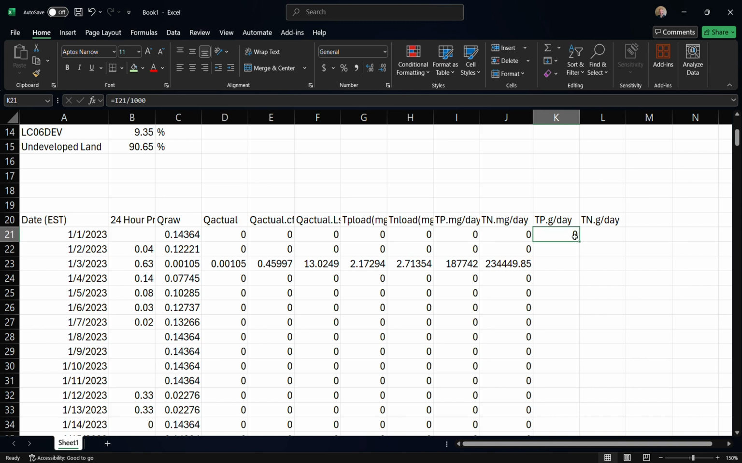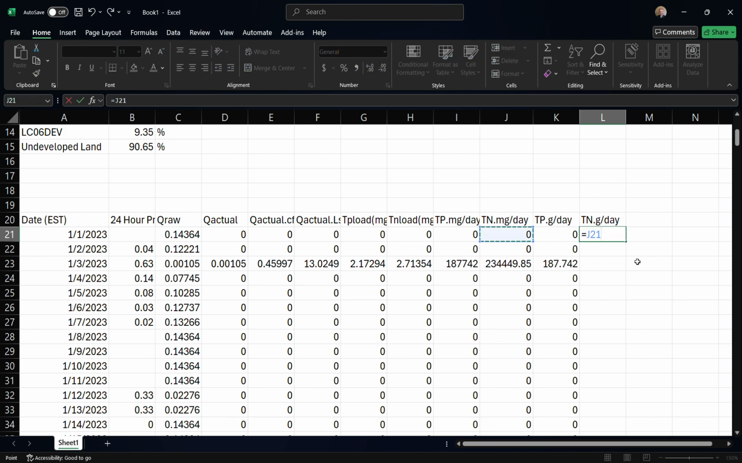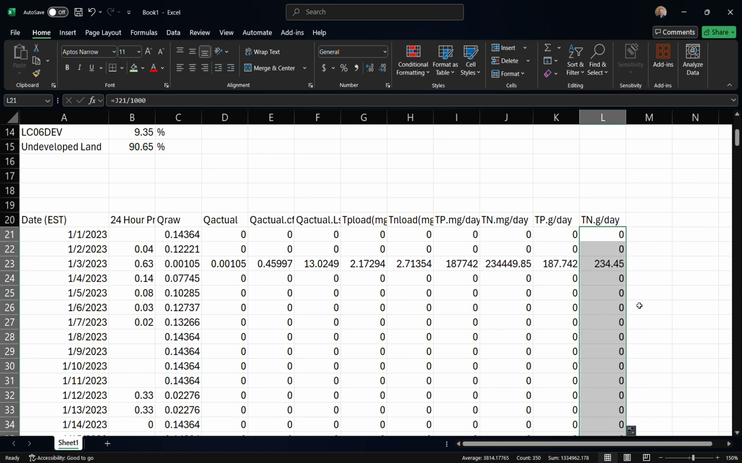And again, right where we have discharge, so we're getting 187 grams per day during that event. And for this, it'll be equal to that divided by 1,000. Same idea. And then we could add together all of the loading over that 1 year.